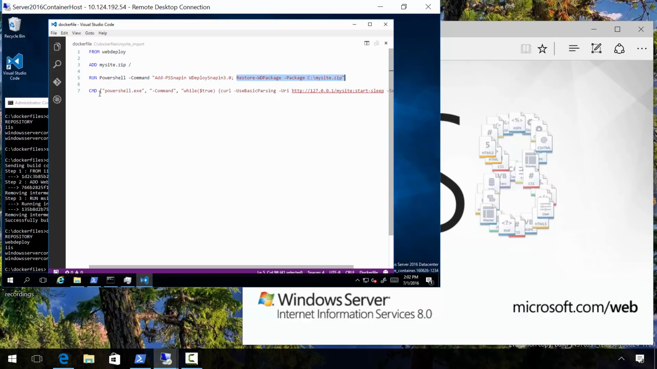Now this next line is kind of interesting. CMD is the keyword for saying what command to run when this image is started. And in this case, we're saying start with PowerShell -command, and then the command we want it to run is while true, curl 127.0.0.1/mysite every 20 seconds.